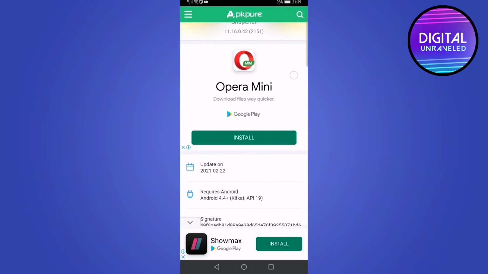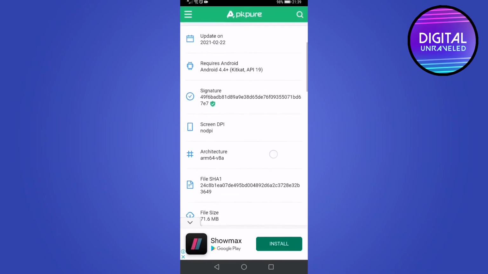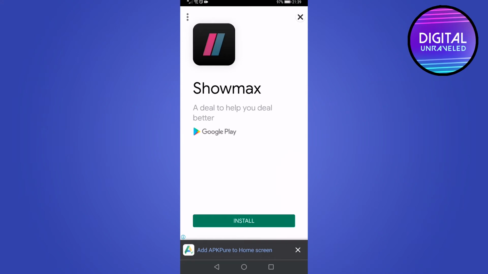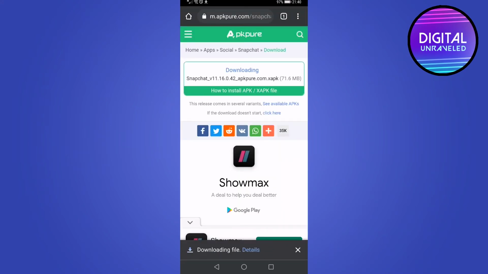And if you go ahead from this page and just scroll down, you can see some details about the APK of Snapchat. You just want to scroll down further until you see the download link again. You can see it's 71 megabytes. Go ahead and tap on that. And then you just want to close out the ad. And now you can see it is downloading the file. So I'll just give that some time to finish.